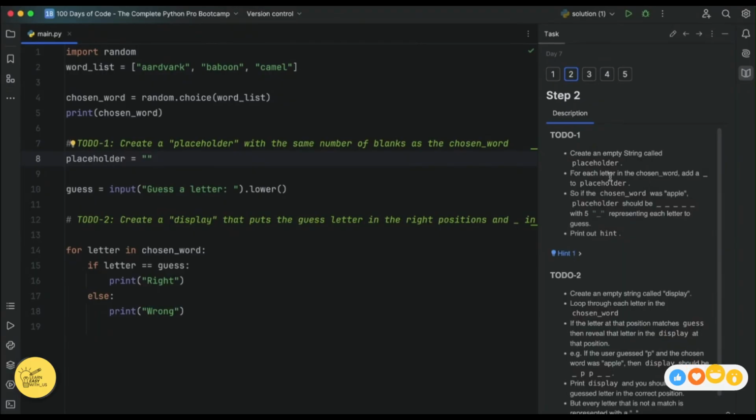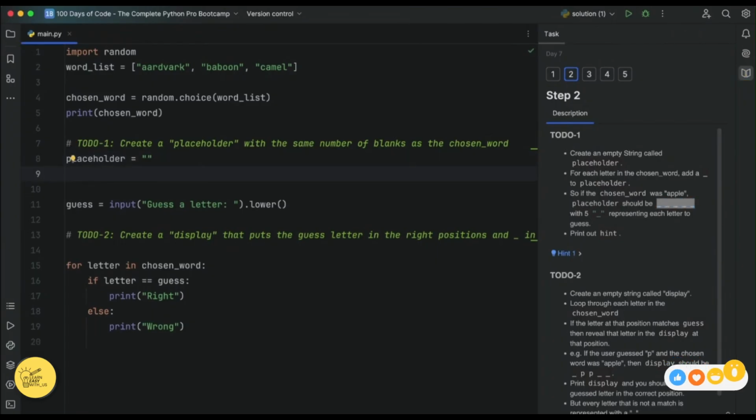Next, we need to create a for loop so that for each letter in the chosen word, we're going to add an underscore symbol to this placeholder. So for example, if the chosen word was apple, then the placeholder will just be 5 underscores. So how can we do that? Well, we learned about the for in range function before.